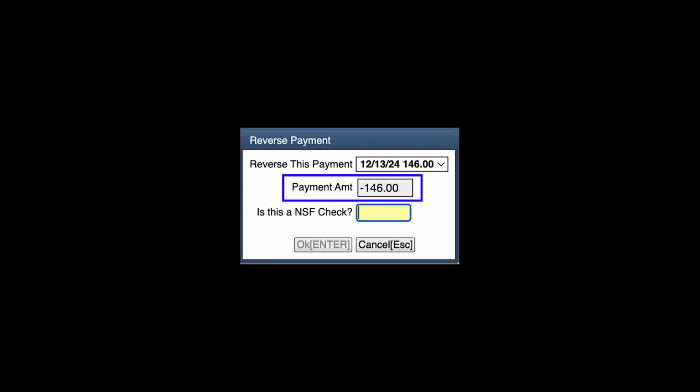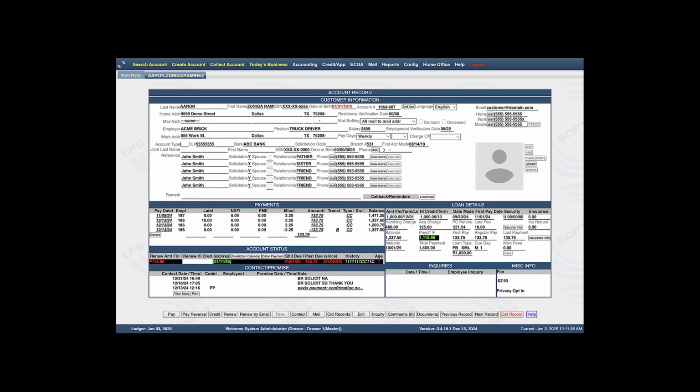Payment AMT, payment amount, will show the amount of the payment that will be reversed. Is this an NSF check? Answering yes will apply any NSF fees additionally set up within the software to the account, or answering no will not apply additional fees.